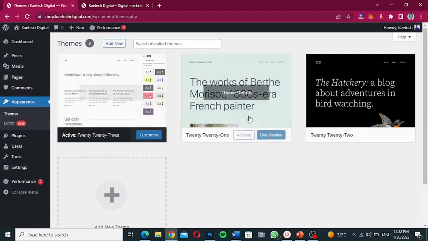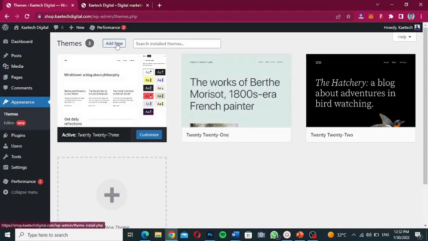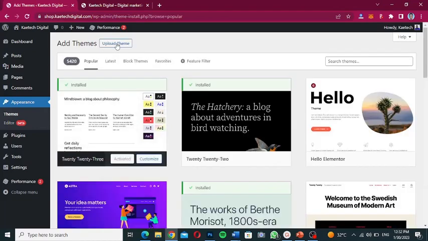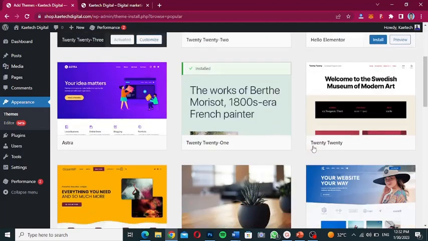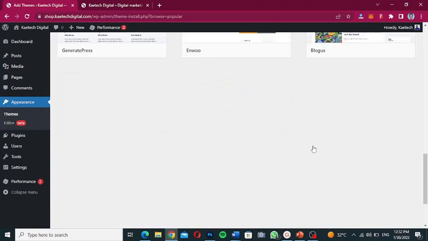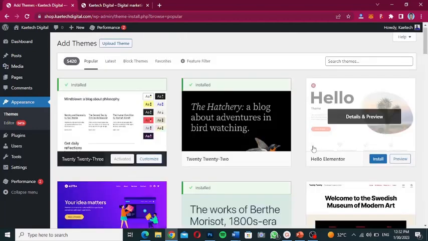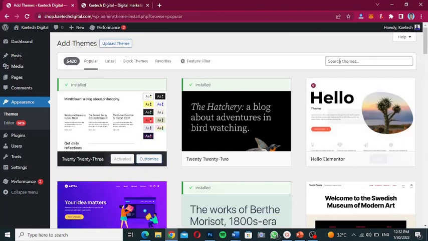So we don't want any of these themes, but we want to install a new theme. So to do that, we're going to click on add new over here. Okay, so now we are redirected to the WordPress theme directory. As you can see, there are various types of themes over here that you can choose from. Now if you have a theme name in mind, you can also type over here to search for that theme.